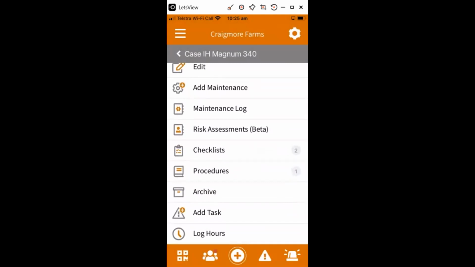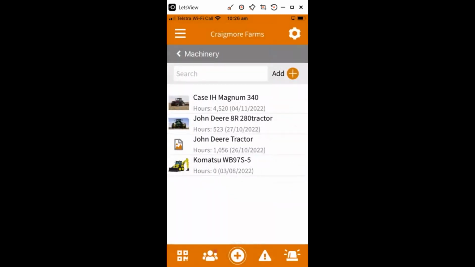I won't go through this because it's been done in the other webinar relating to using the app for workers. The same with procedures, where you can go and read procedures. Supervisors and business administrators can archive a machine. Again, that's not an access level that workers can do. Anyone can add a task and anyone can log hours. We'll come to risk assessments a bit later.